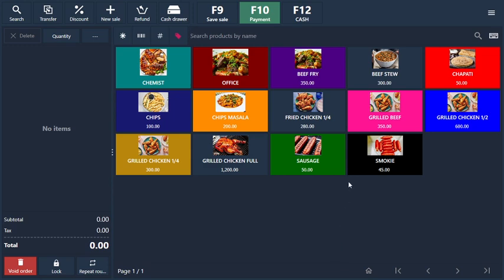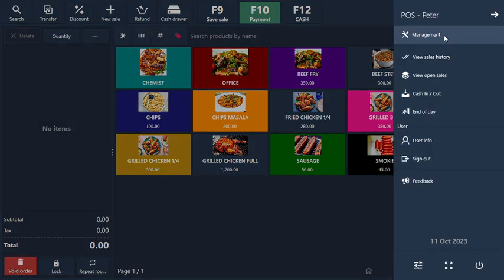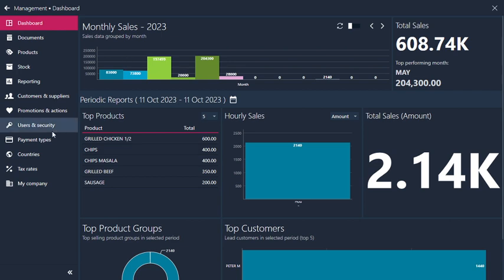Now we can go to management, to the back office part. We see what has been happening when you are doing these sales. So now we proceed to management. Okay, before we go to our reporting, as you can see from here, this is just a dashboard.